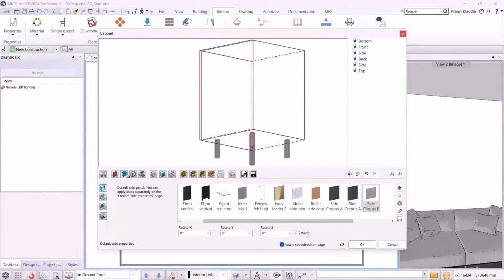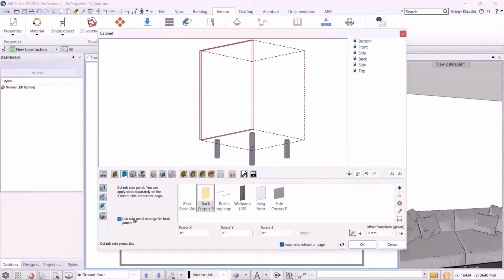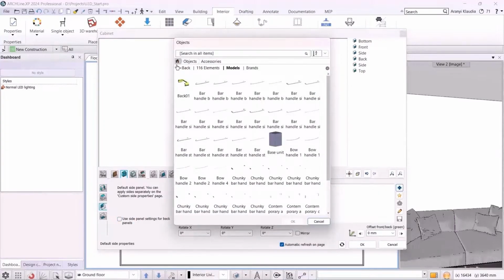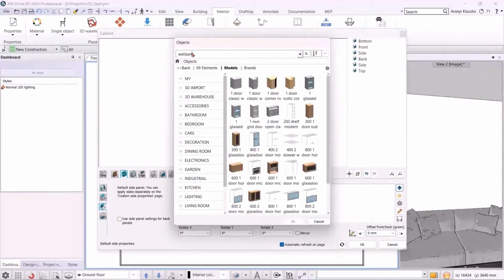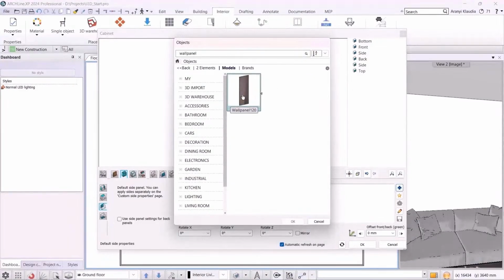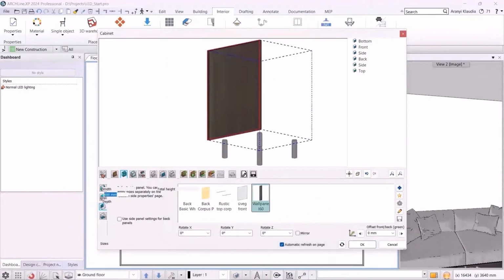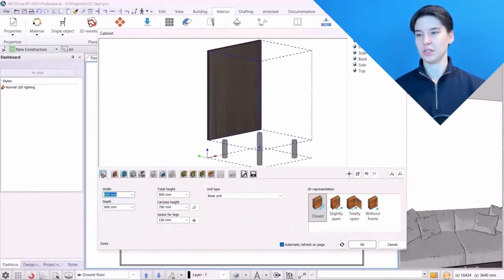In the next step, in the default site properties, I select the pre-made wall panel. Clicking the plus button, I search for it in the library. I will use the 1.2 meter one first. Under the first menu, I set the appropriate cabinet dimensions.